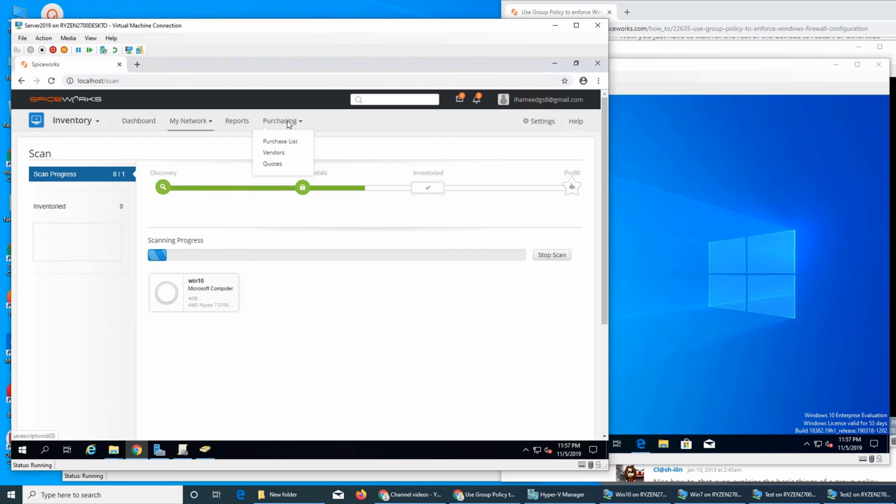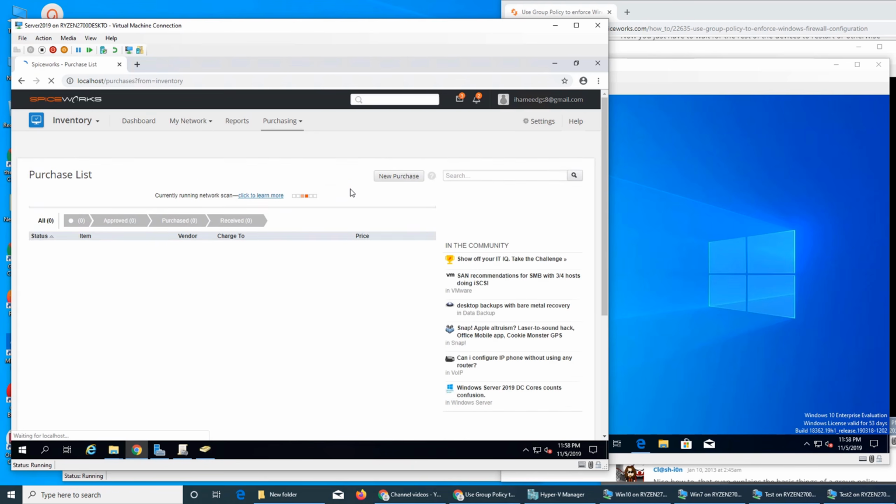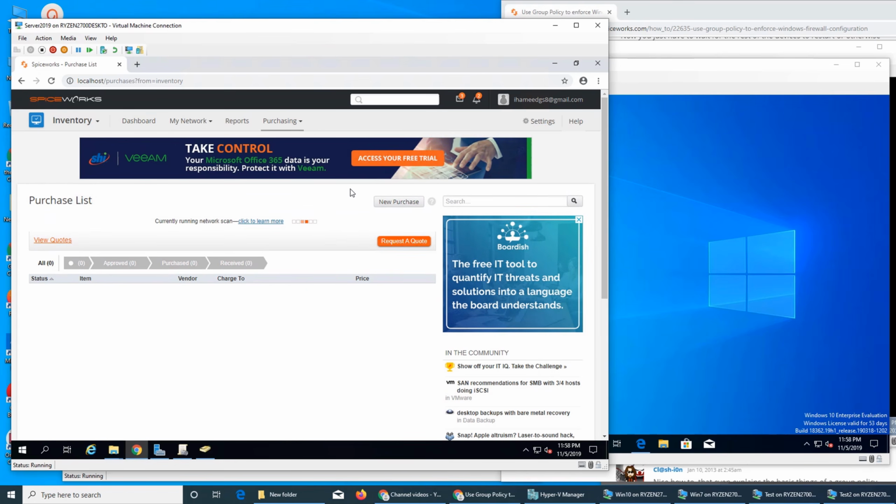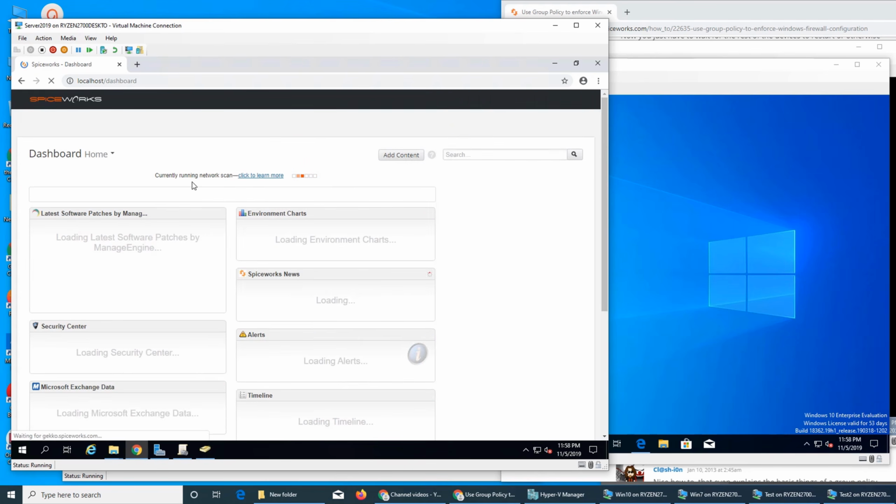So what is in purchasing? It's about, if you have purchase orders, you have the codes, you have to work with the vendors and all that fun stuff. That we are not into right now. Let's go to the dashboard.